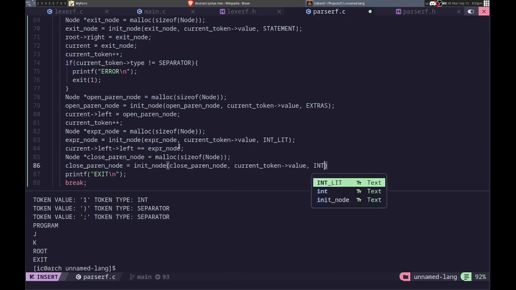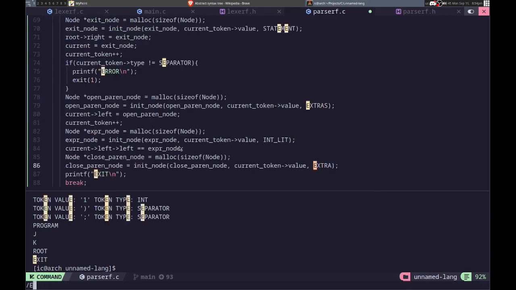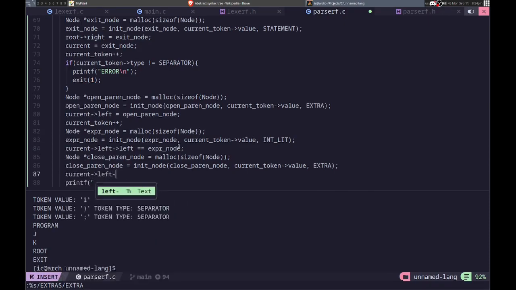Value, and this is another extra. Let's change it all to extras. Do extra. There we go. Alright, now, because that's a bit nicer. And then, let's see. Left, right, equals close.